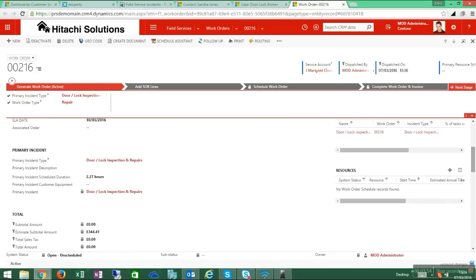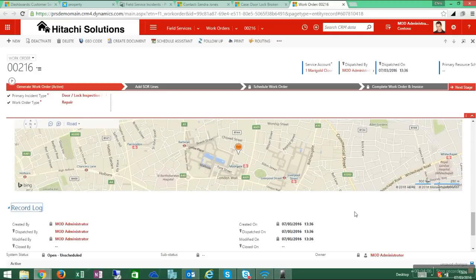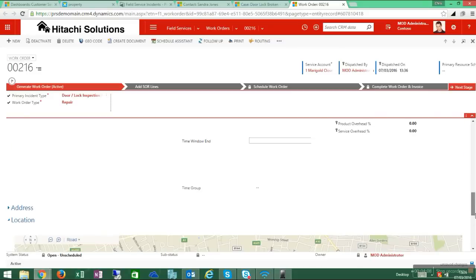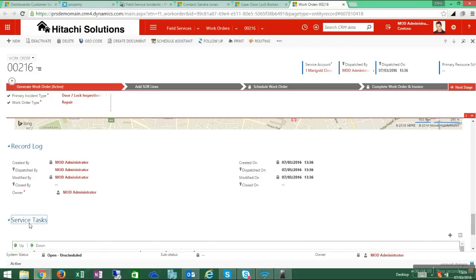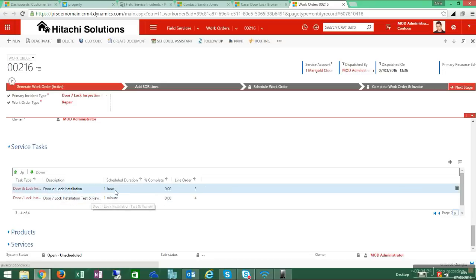As I scroll down, there's been a total amount of time allocated for the work order, so this is the standard duration. And the reason for that is because there are scheduled work order tasks that are automatically generated based on the type of work order that has been selected. So I can tell you now that there's been a door and lock inspection. There could be some maintenance that have been applied there. There's a door and lock installation, as well as a test and review. And there's a time bucket associated to each one of these.